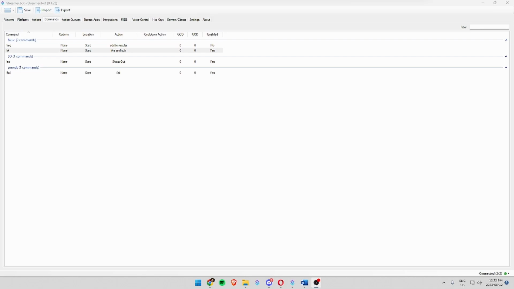All right. So now to show you timed actions, I wanted to include this because it is a little bit difficult to find. It doesn't make sense to me as to why it is where it is. But this is going to be if you want it to do anything at a specific time interval or chat line interval. You can have it set so it shouts out your Discord or reminds people to follow you, whatever you want it to have set.